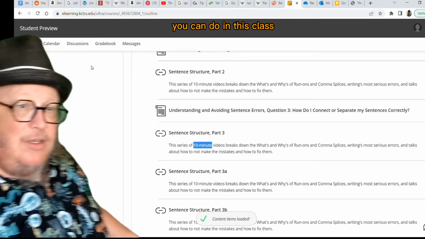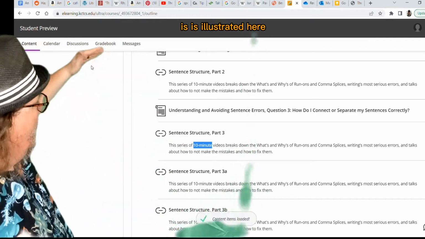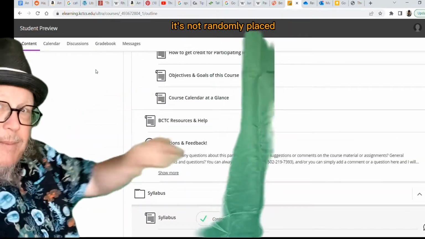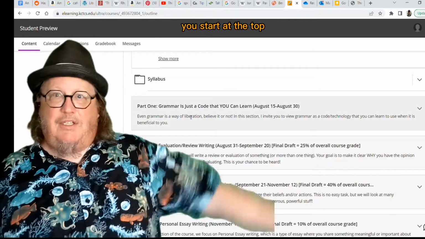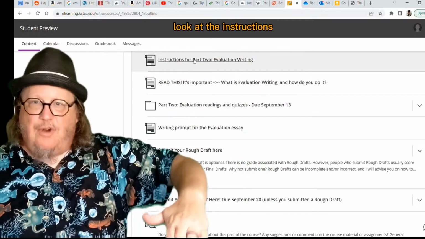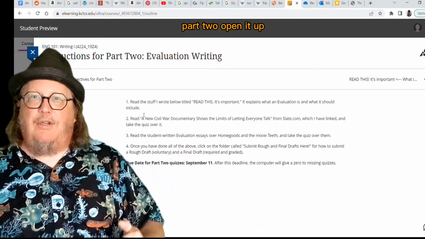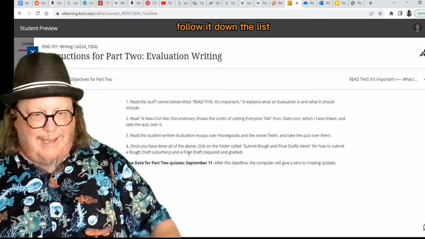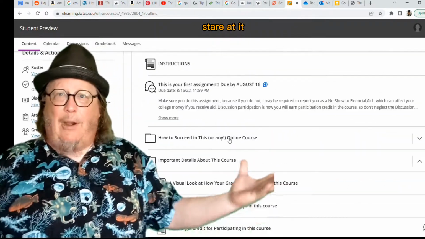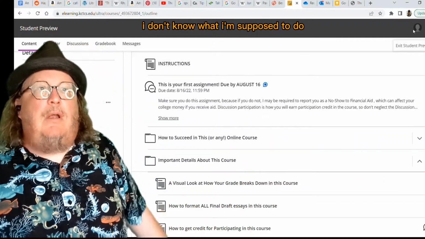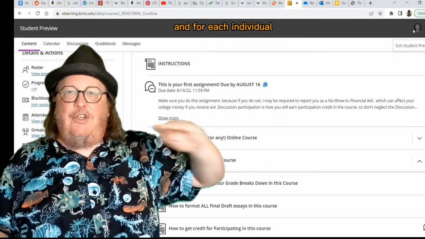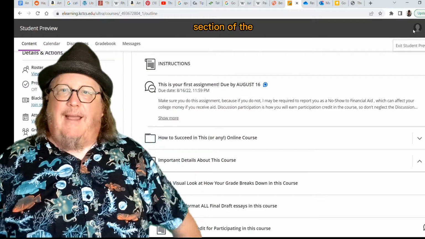So the best thing you can do in this class is illustrated here. You go down this list of handouts and videos, and it builds toward something. It's not randomly placed. Everything on this page is designed that way. You start at the top with Open Me First, and then Part 1: you open it, look at the instructions, follow it down the list. Part 2: open it up, look at the instructions, follow it down the list. The best way to use this page is not to stare at it blankly and go, I don't know what I'm supposed to do. Just start at the top and follow it down. That's for the page as a whole and for each individual section of the class.